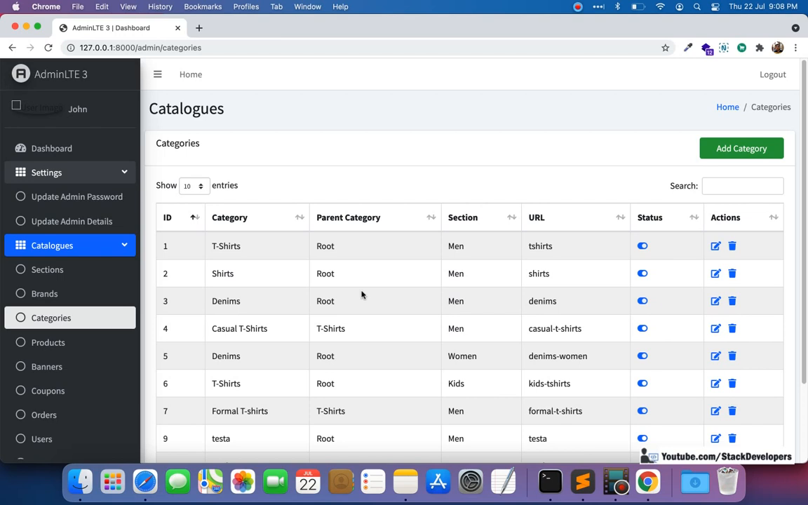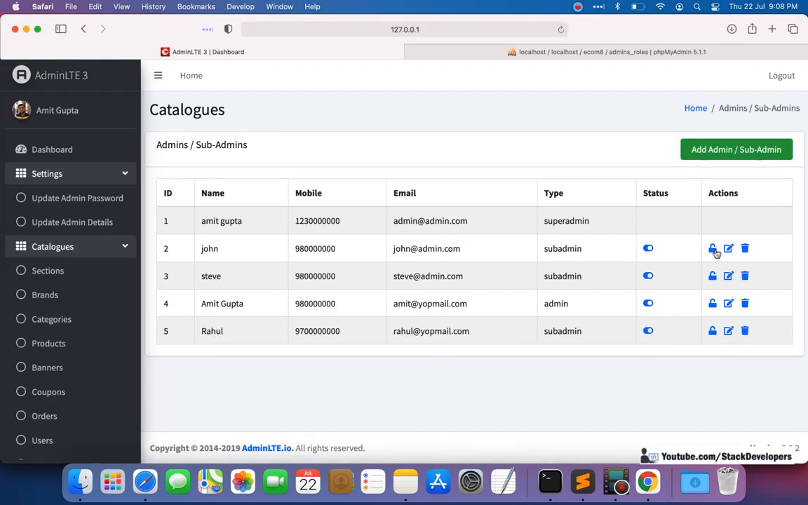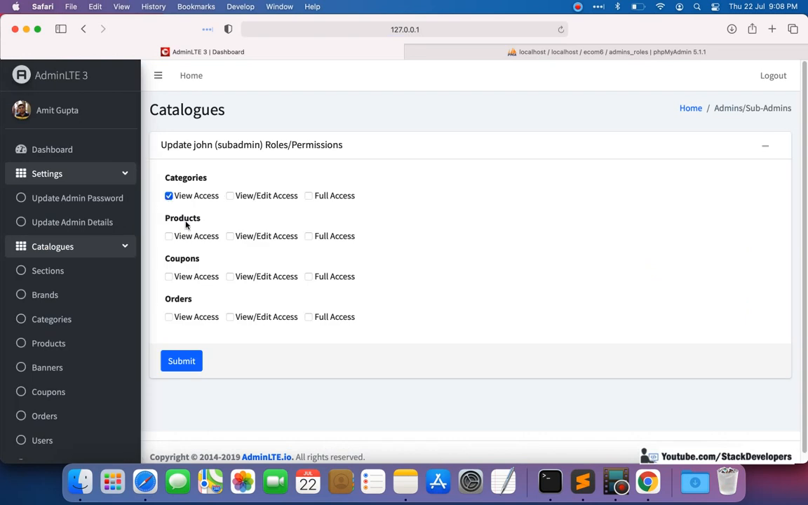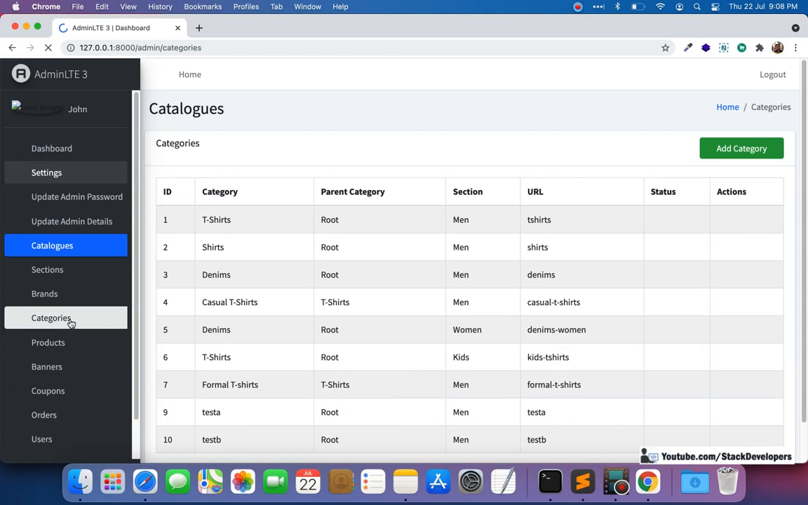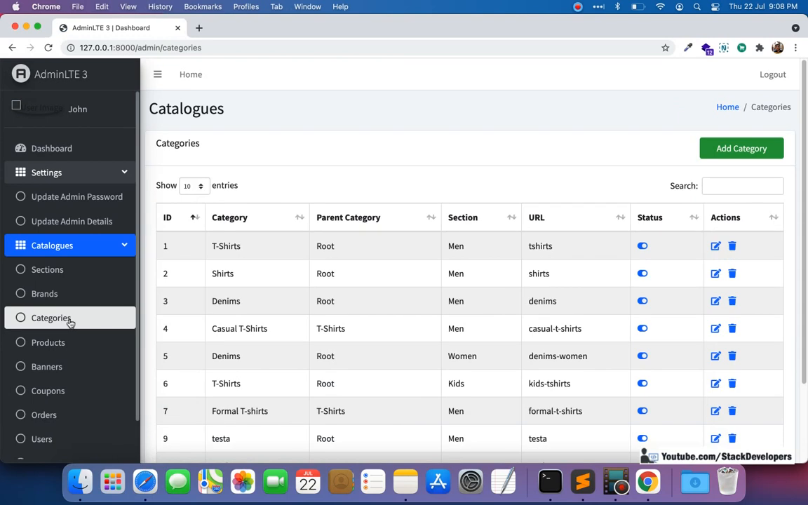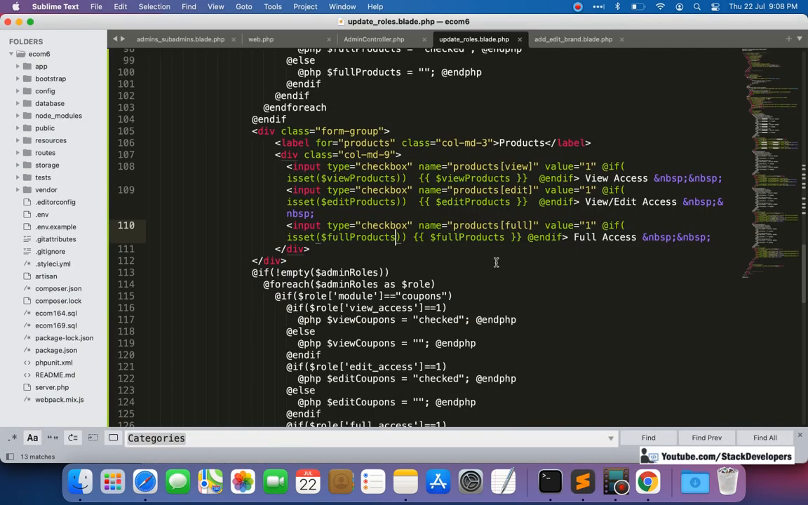So I am going to do one thing here. I will give no access for the categories, like this one. Now if John clicks on the categories, a restricted message must come and John must be redirected to the dashboard. For that we are going to update the categories function in the category controller.